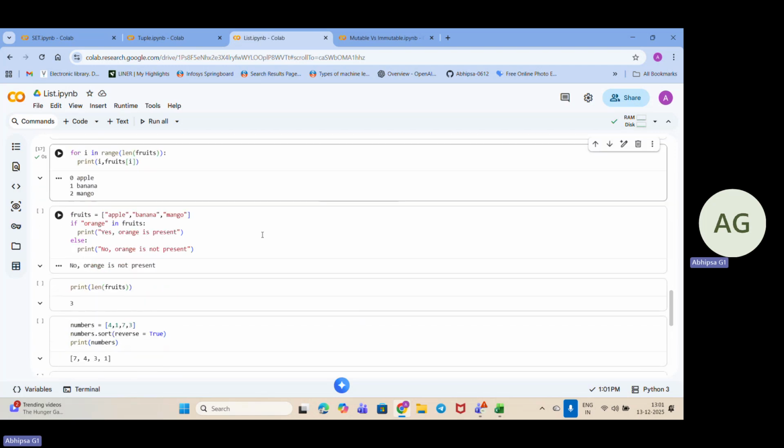So we can also use if and else, like we have used fruits and we have used different names of the fruit like apple, banana, mango. Now we have used the if orange in fruits, then I want to print yes, orange is present, else it will be printing no. So let's just run it. So it is giving no, it is not present.